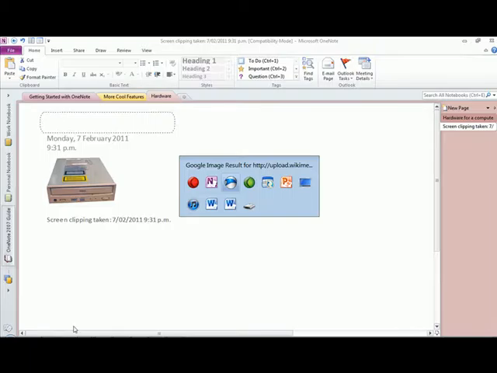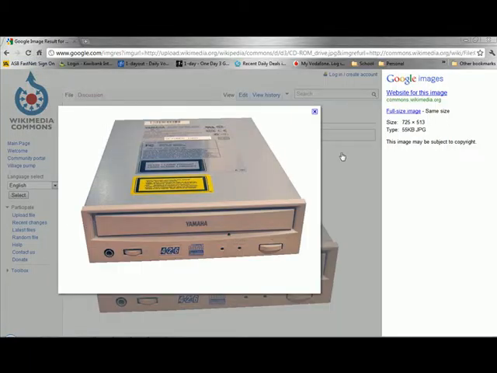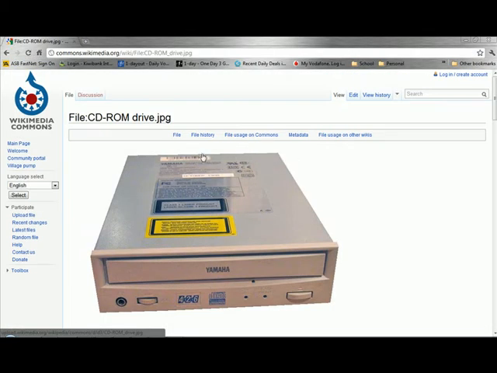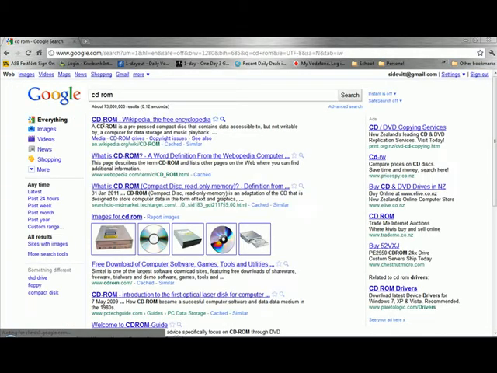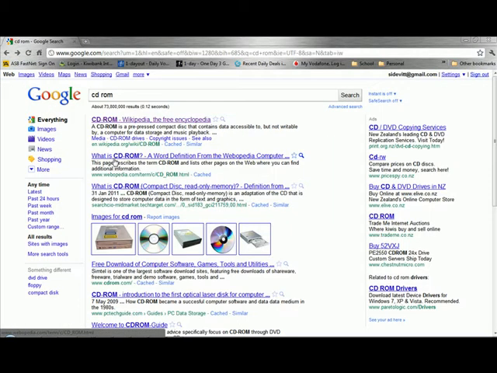So I'm just going to flick back onto the web, and rather than looking for images regarding a CD-ROM, I'm going to be looking for, say, a Wikipedia site, or probably more importantly some more reputable sites than Wikipedia. Okay, so Wikipedia is quite a good one.